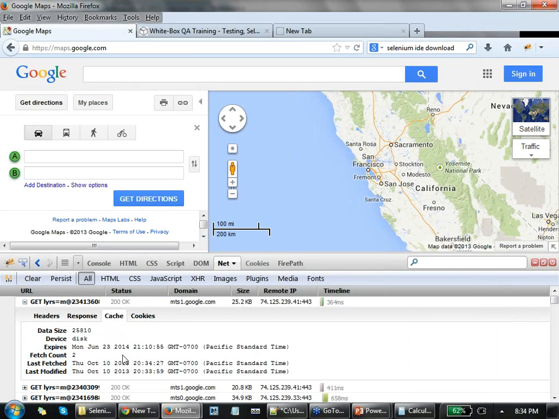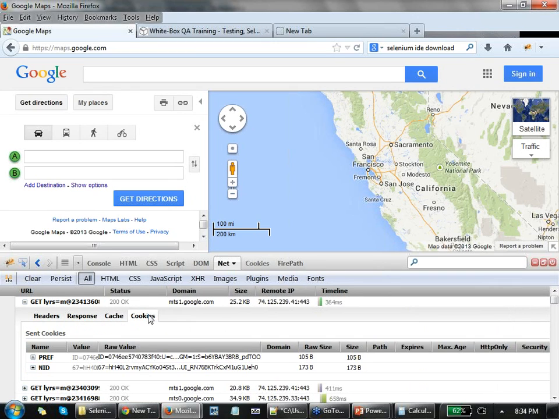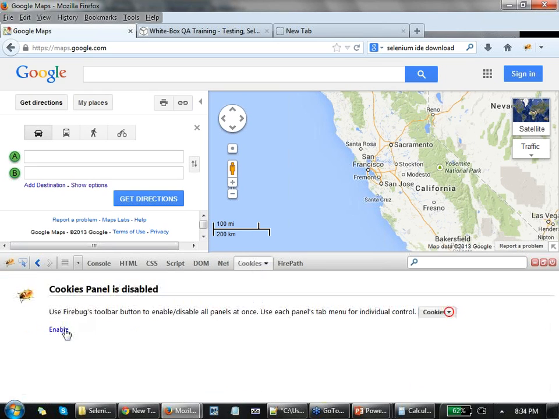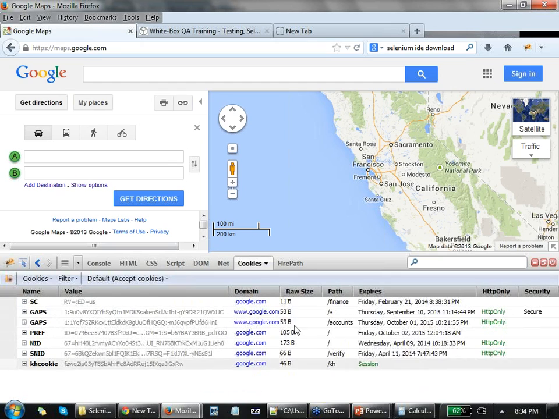Did you cache it? Are there any cookies enabled? Okay, disable cookies. Let's go and see the cookies. What cookies are used? How many cookies are used by this site? These are the cookies used by this site.